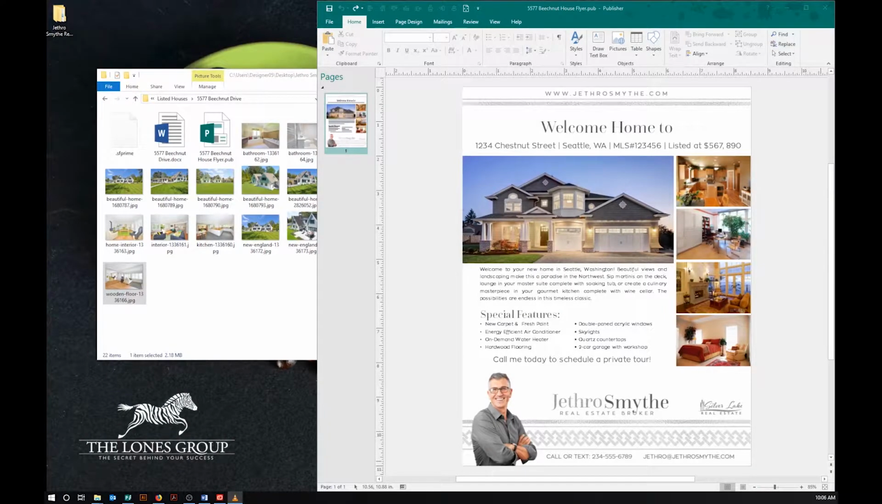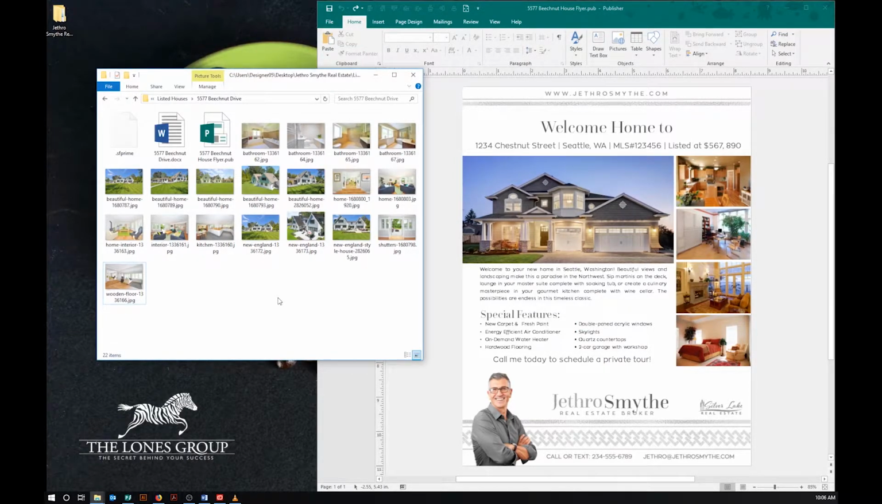Your layout probably looks different from this one, but the functions are still the same. First, we will change the photos. In our listing folder, we have the photos ready to go. By opening the folder on top of the Publisher template, we can see the template as well as the photo files in the same screen.